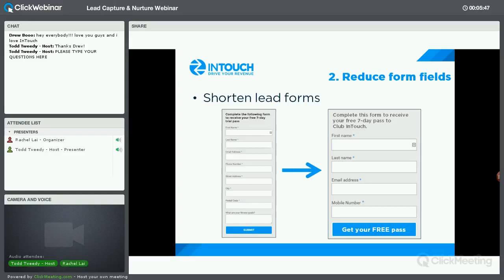So for my lead capture form on the left-hand side, I've got 8 or 9 fields here. That's way too long. That's going to deter people from filling out the form. If I'm just asking for essential information, people are more likely to give me their info. Remember, you only need to ask for essential information. So those are the contact details you actually need from the lead to give them the trial pass. Remember, you just want to get your lead into the club, and once they're in the club, your sales staff can talk to them and qualify them further.